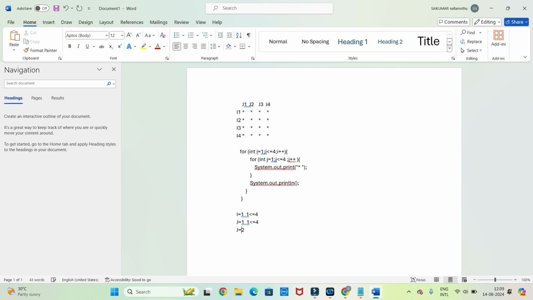j equal to 2. Then the condition would be checked: 2 less than or equal to 4. This condition is true, so another star would be printed at the j2 position. So here the first star, then the next star would be printed, until j is equal to 4. These 4 stars would be printed in this row. Then after this is done, it's going to come out of this loop and print the next line.